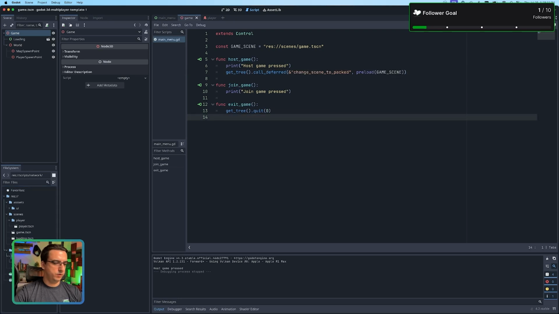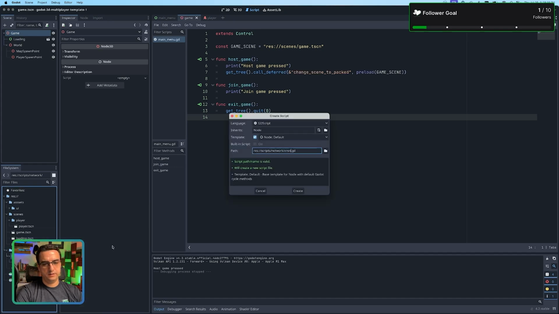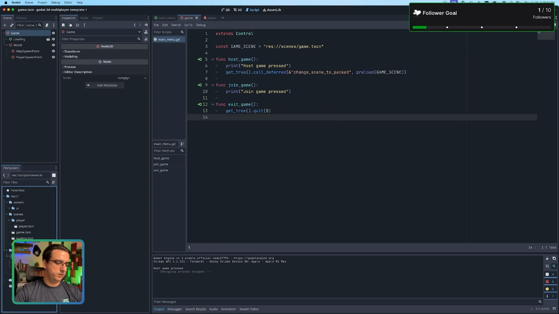Yeah. And we're going to be using ENet for this. So I'm just going to go ahead and pre-create a script called ENet network, because that's the type of network we're going to use. The way that I've been doing this lately, if you've watched any of my past videos, is that I was actually programming the ability to switch between ENet and a Steam network. So if that's something that you wanted to do, then by all means check that out, and you can see what I mean by that.